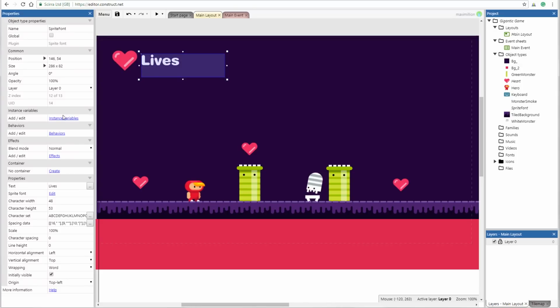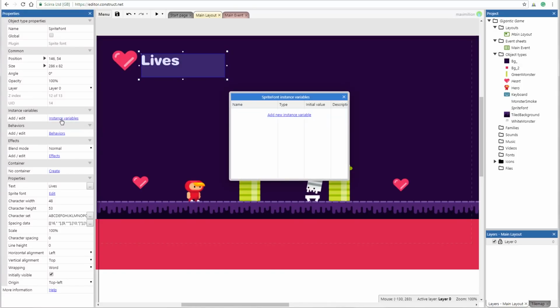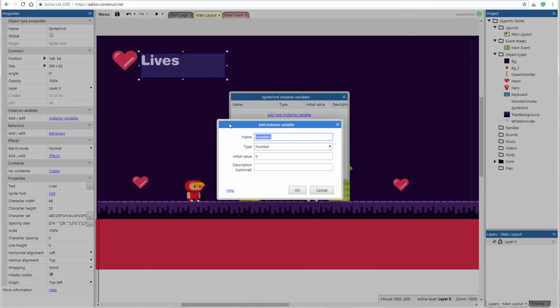First select the text and go to Instance Variables. Add New, type the name here. String, the value of the text can be a number. Okay, cool.